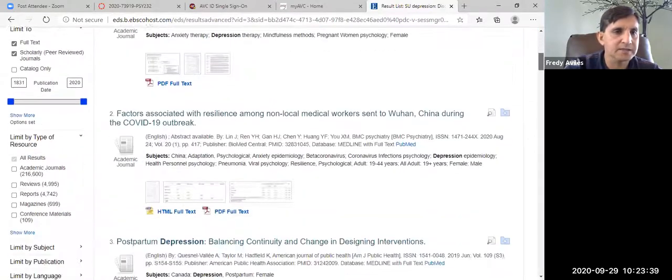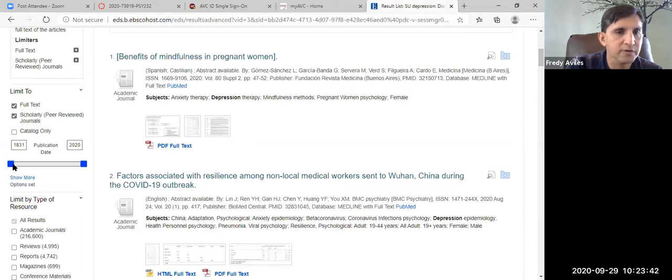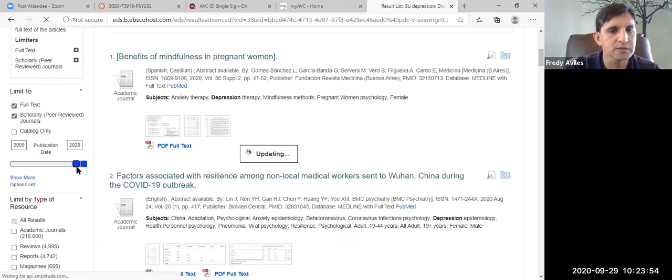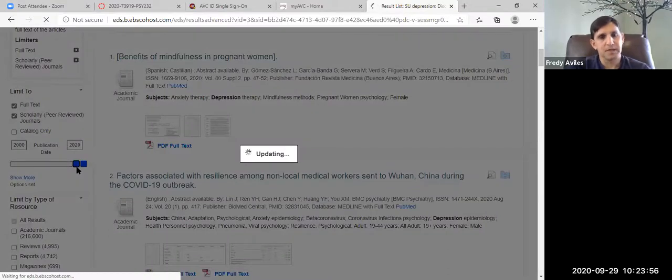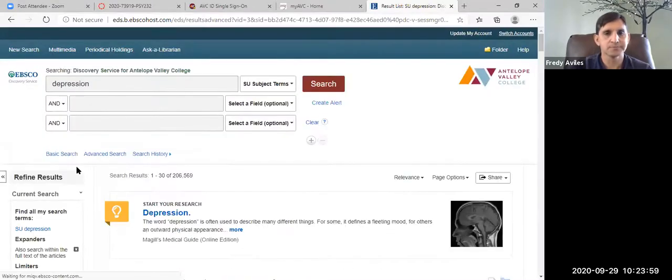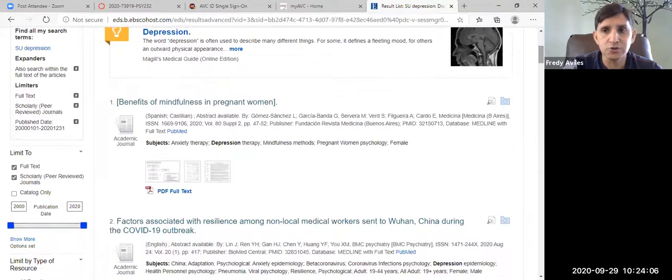We can limit it, let's say, by date. So if you look over here on the left, there's a little slider. I'm going to limit it to just stuff since the year 2000. Now you might want to read stuff that was published before 2000, but this is just an example. Now we have 206,569. So it didn't limit it that much. We still have a lot. And this just goes to show that most research, most books, most stuff in actually any field has been published in the last 20 years.